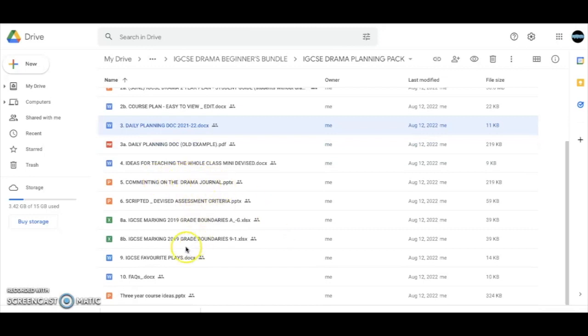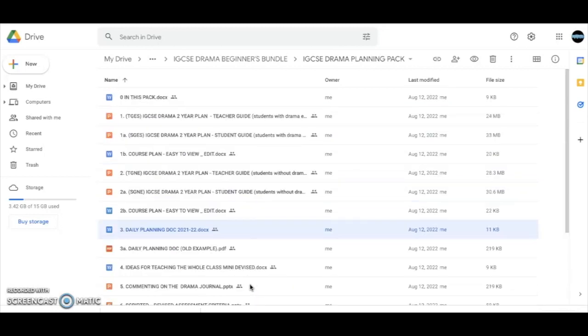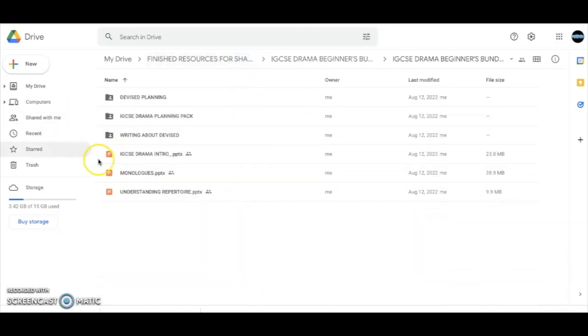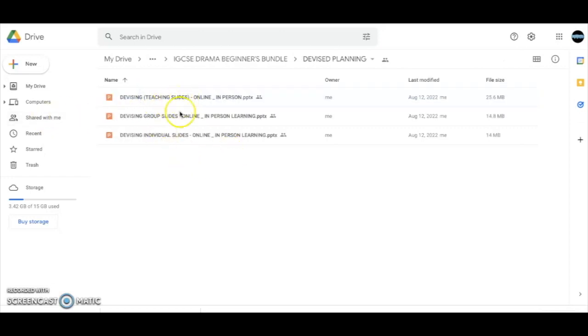And then there's various other documents in here that are just helpful for you. And then what else is in the bundle is really our other resources for the IGCSE course. So for example, the devised planning is a set of, we made these during COVID, so they've got online and in-person versions. And so you've got teaching slides, and then group slides and individual slides for students to fill in.